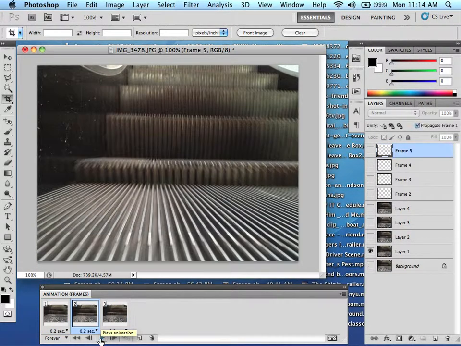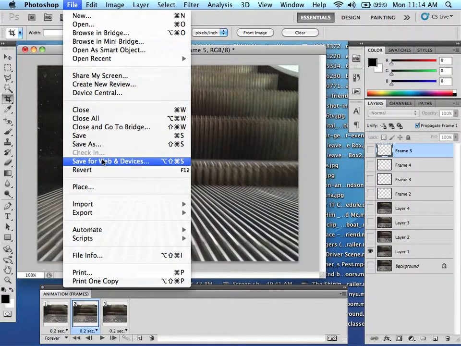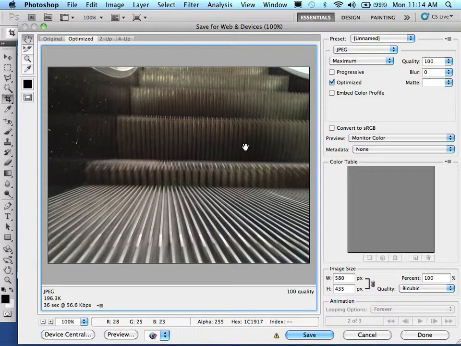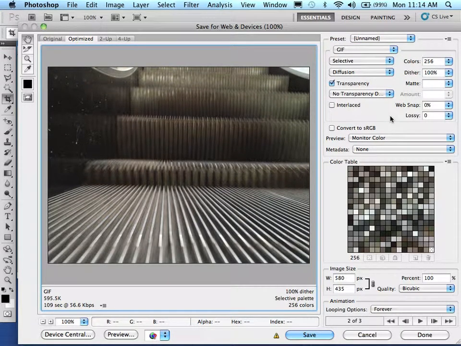All right. So when you're done, you've made your layers, made your frames, and made each frame have just the layer you want visible. You can now save this for the web. So we go File, Save for Web and Devices. And we have to make this a GIF, G-I-F, pronounced as in peanut butter. That doesn't sound right, but it is. And you get to see how big it is. It's about half a megabyte, 595K. And you want to make sure it's looping forever. And it tells you how many frames.